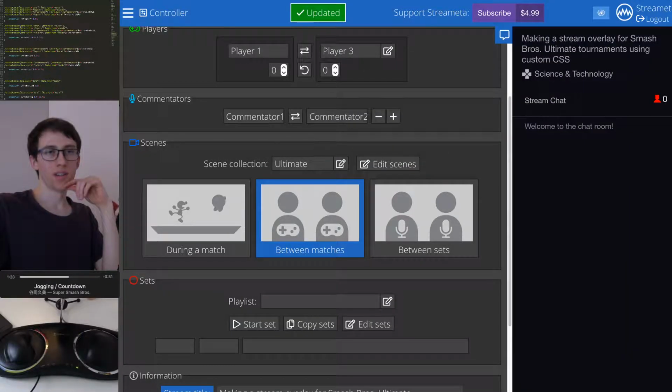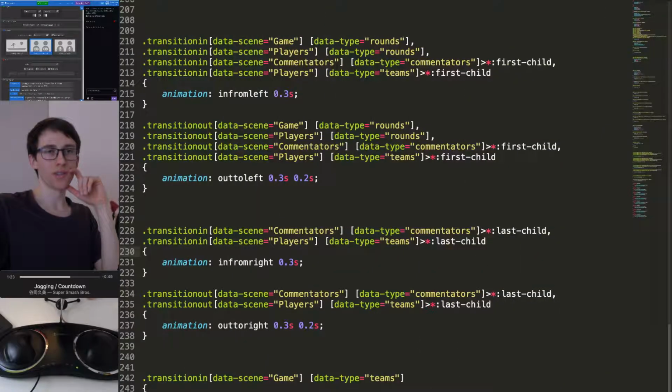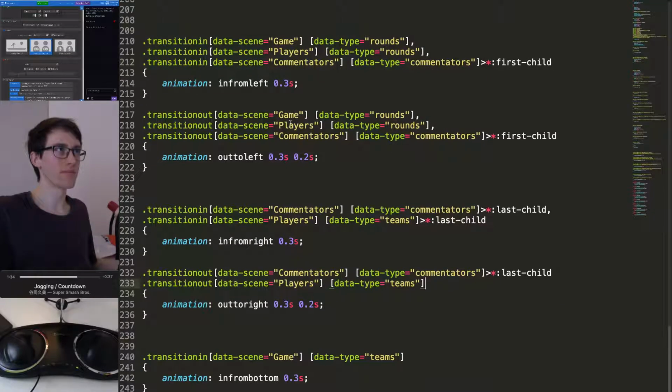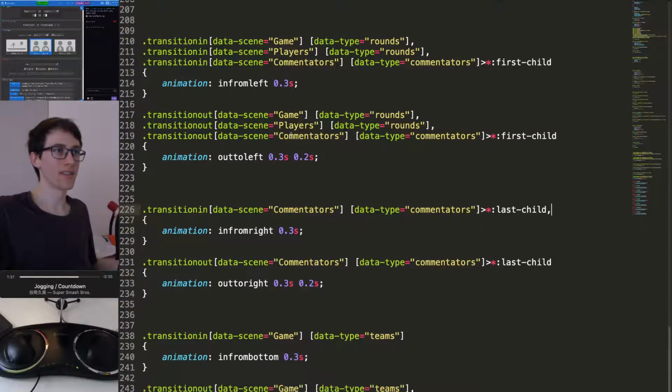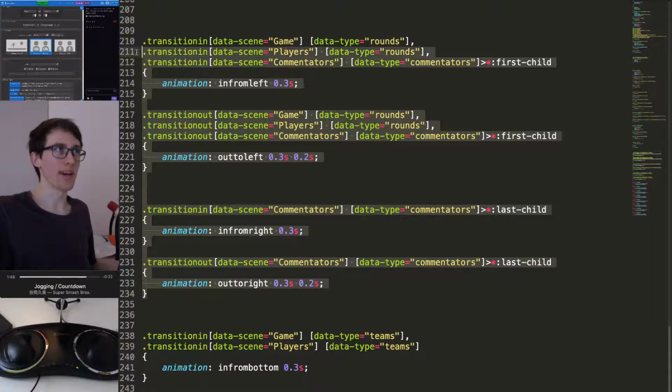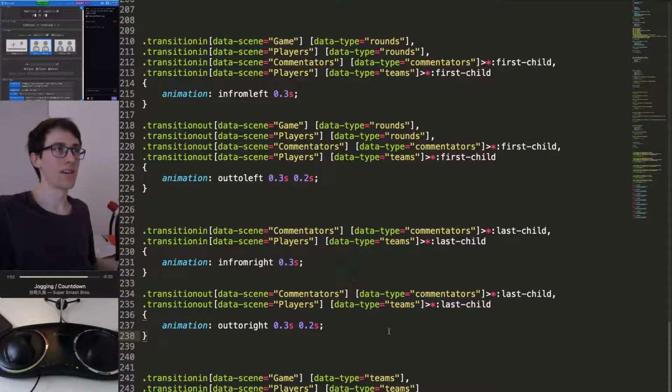Okay. What I'll actually do is go to code. I will copy what I just did, and then I will undo everything that I just did. Cool. And now if I paste it back, I have the option to either go out from the bottom or the left and right. So I can comment out whichever one I don't want to use.